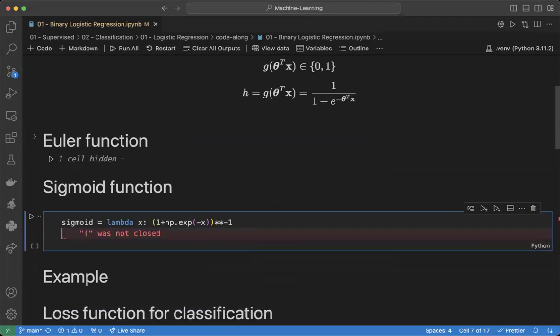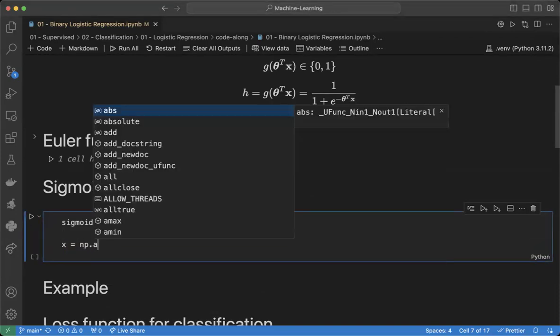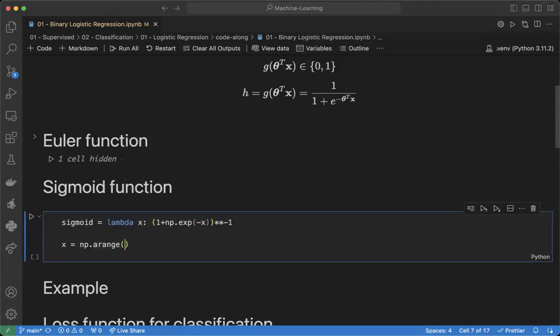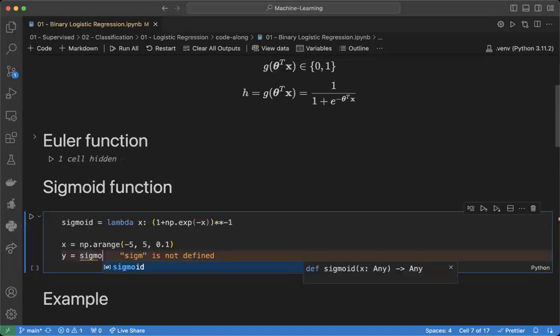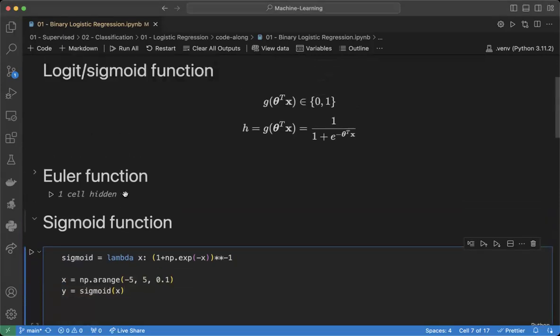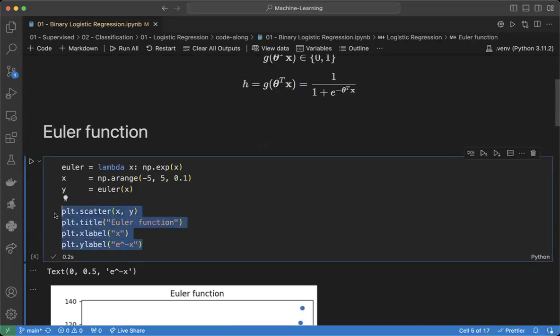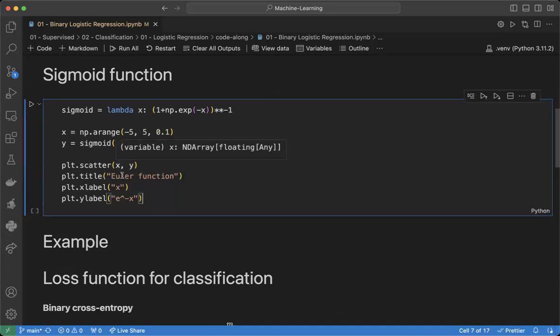This is very cool. Now I think we can plot the sigmoid function right now. So range -5, 5, 0.1, and y equals sigmoid of x. All right, and I may just want to copy this quickly, and sigmoid.